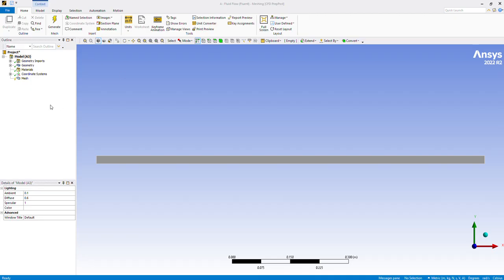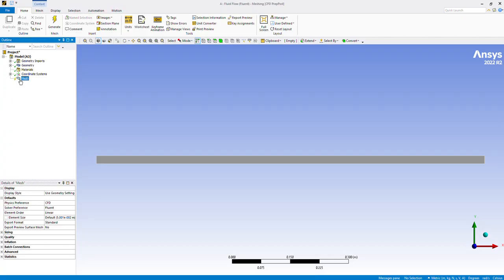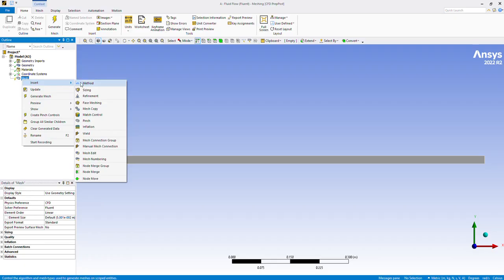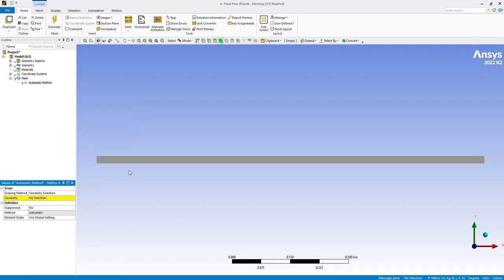Now that our application has opened up, we are going to go straight to mesh. We're going to insert, and then we're going to click on method. I'm going to click on our face for our selection and apply it. And we're going to generate it.